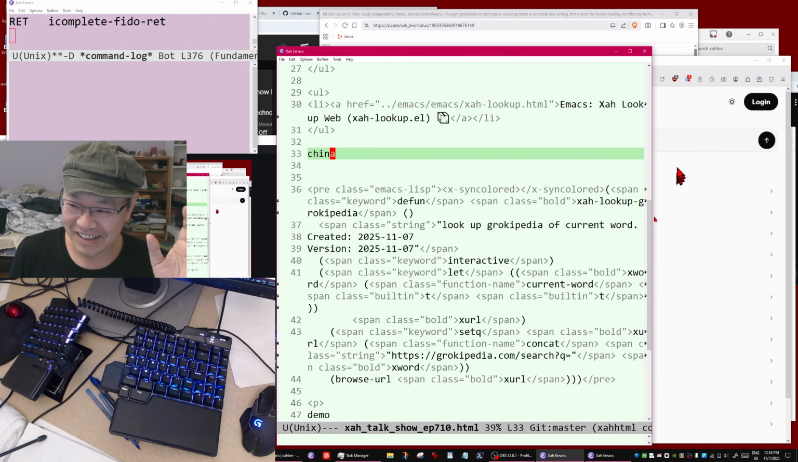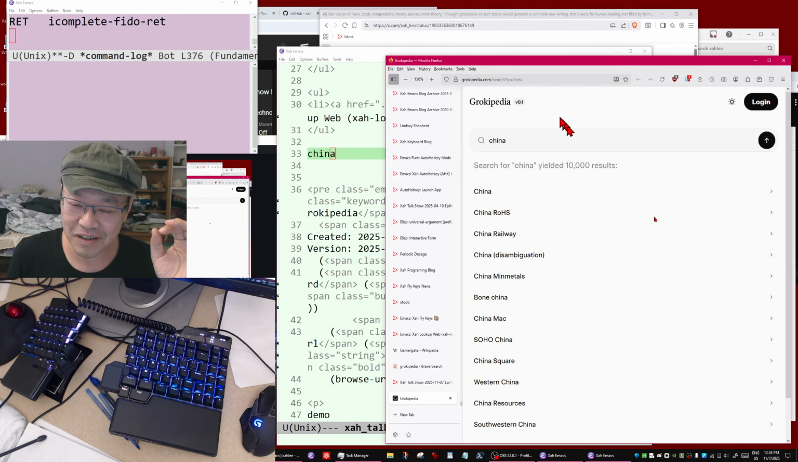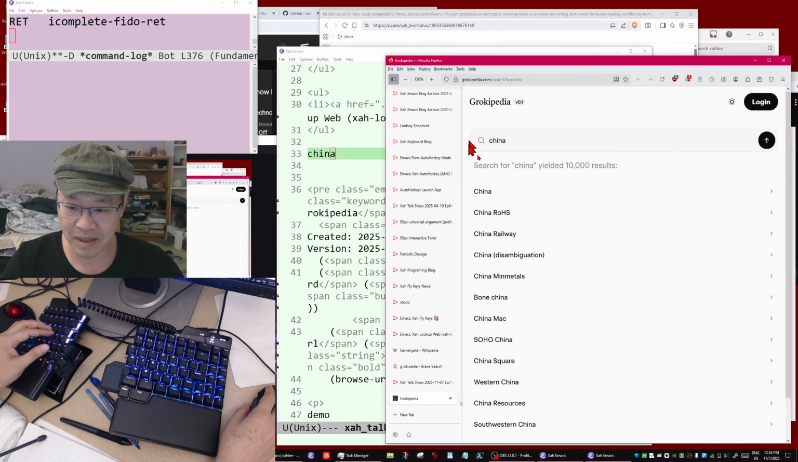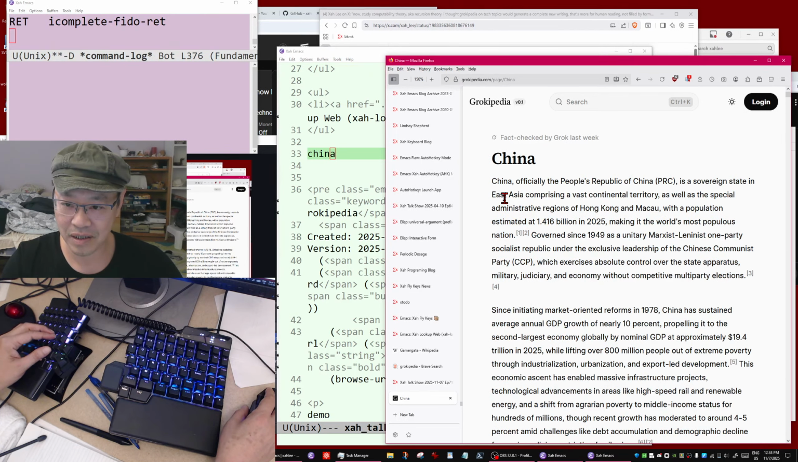Okay, so now there's an issue. When you do it this way, it returns a list of items. Can we try to just go to an article directly?